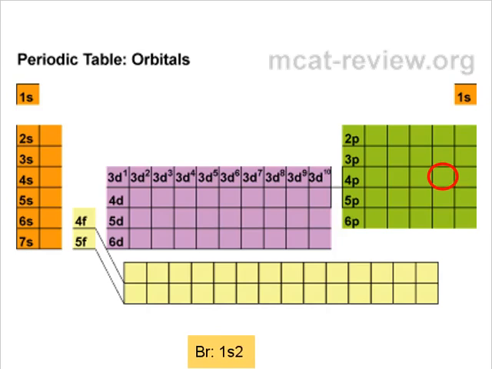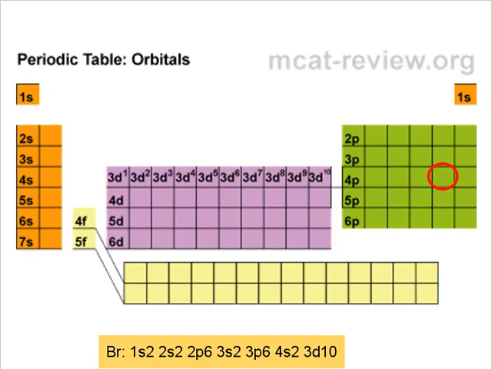1s2, 2s2, 2p6, 3s2, 3p6, 4s2, 3d10, and 4p5. Because if you count along from there, you'll see that bromine is the 5th atom along in that 4p block.